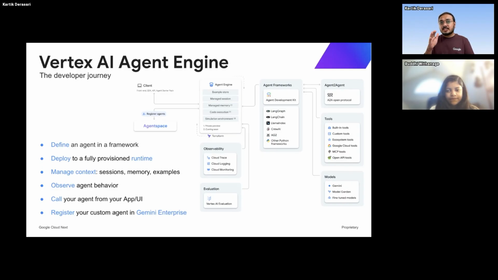These agents can be equipped with tools. This could be built-in tools like Google Search, Google Maps, and MCP. You can also have custom tools. You can also have the Google Cloud tools. Google Cloud has also launched MCPs for Knowledge Hub, for Cloud Run, and MCP for their databases as well. So you can leverage all of that.